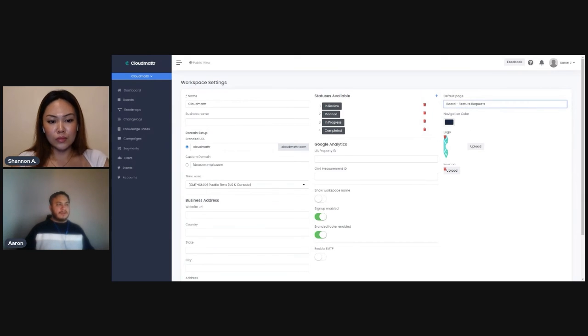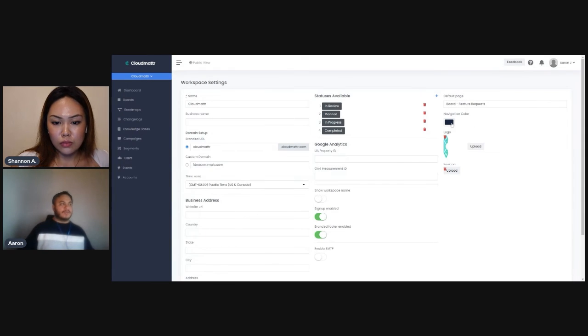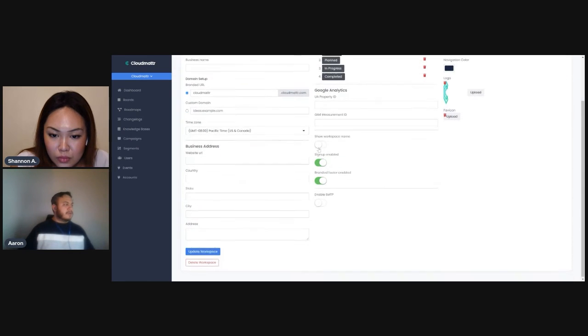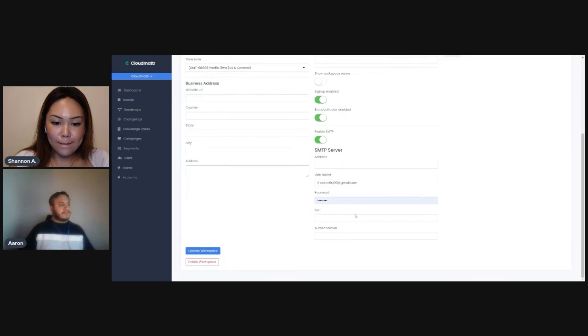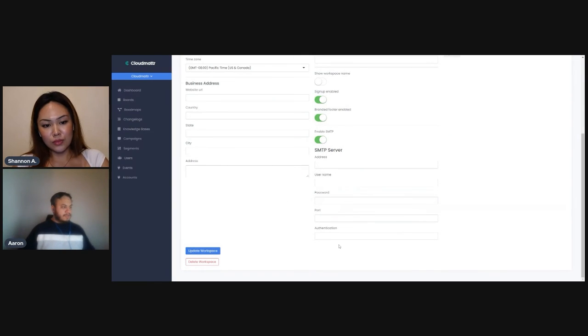If you want a landing page, I guess you'd call it, for your workspace, this is where you would select it. The navigation color is what shows on the top nav bar to your users, and then your logo, and your favicon, the little icon that shows on the tab. One other thing is the SMTP. This is where you set up the email. You set all this up, and then you save or update it.